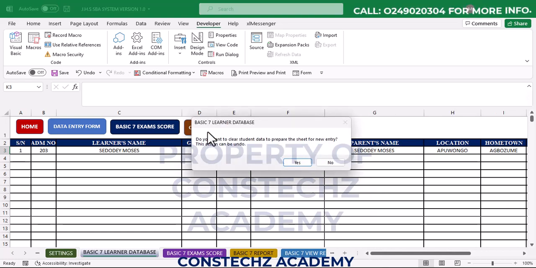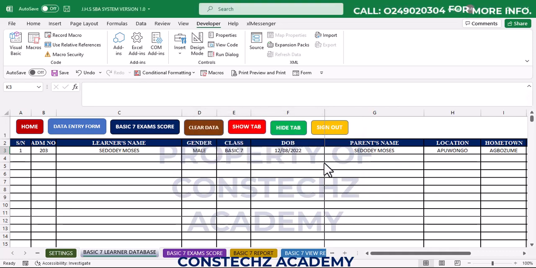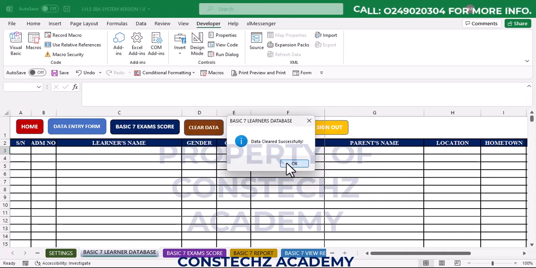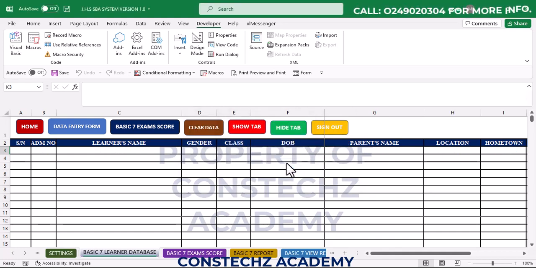So when I click here, see what will happen. It will ask: do you want to clear student data to prepare the sheet for new entry? If you say no, it will not do anything. If you say yes, see the magic. It has cleared the data. So now let's work on this one as well.